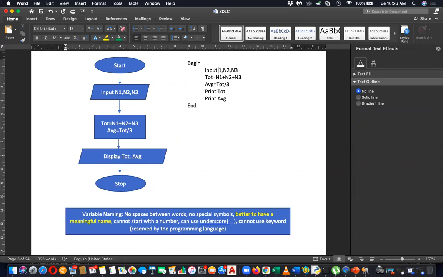And it cannot start with a number. You can't write something like 1input. You can't start with a number, but in the middle or at the end you can use a number. And a special thing is you can use an underscore. This is valid. You can use the underscore, and you cannot use keywords or reserved words of the programming language. Don't use the reserved words. Any programming language has reserved words.